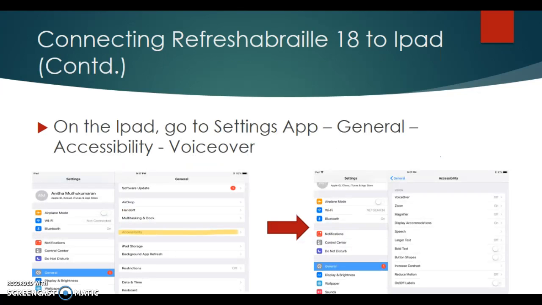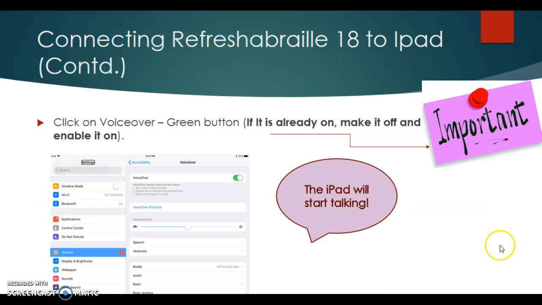The next step, you go to the iPad, you go to Settings, and then you go to General, and you will see Accessibility, and then you click on VoiceOver. You see the VoiceOver, it's right now off. When you click on it, it becomes green and it enables VoiceOver, and the iPad will start talking. Please note that if it is already green, if it is on, just make it off and then enable it on again so that we do not have to deal with the prior settings.